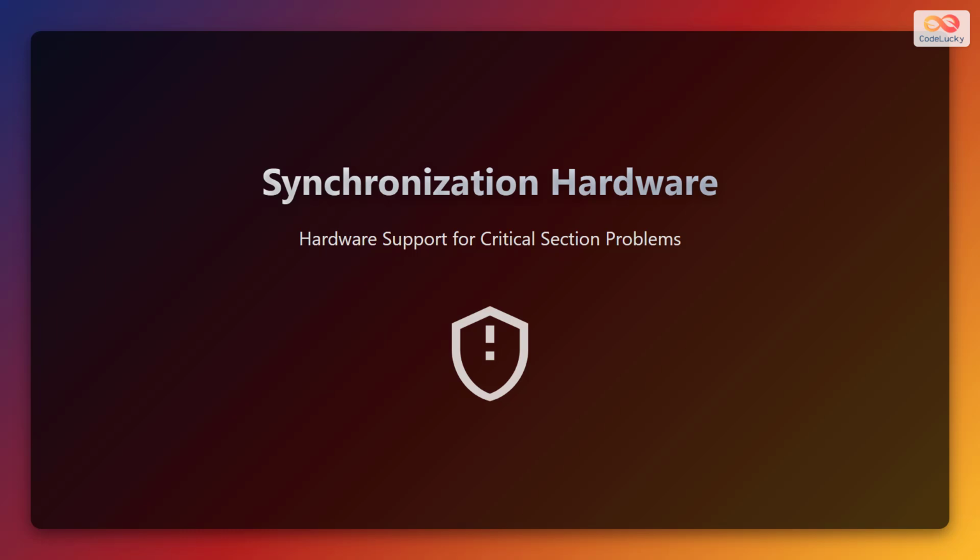In this video, we will explore the crucial role of synchronization hardware in addressing critical section problems in concurrent programming. We will discuss how hardware support enables the construction of effective synchronization mechanisms.